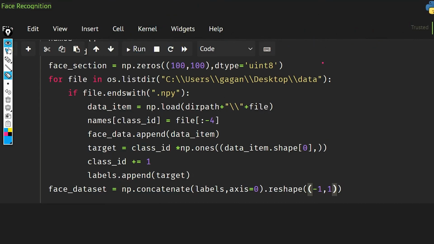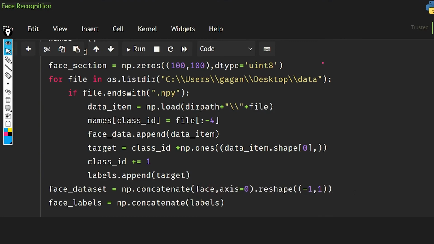And we are going to do the same thing for the face labels also. So face underscore labels is going to be np dot concatenate labels, and here I should give axis equal to 0. Again, I am going to reshape it as -1 comma 1.